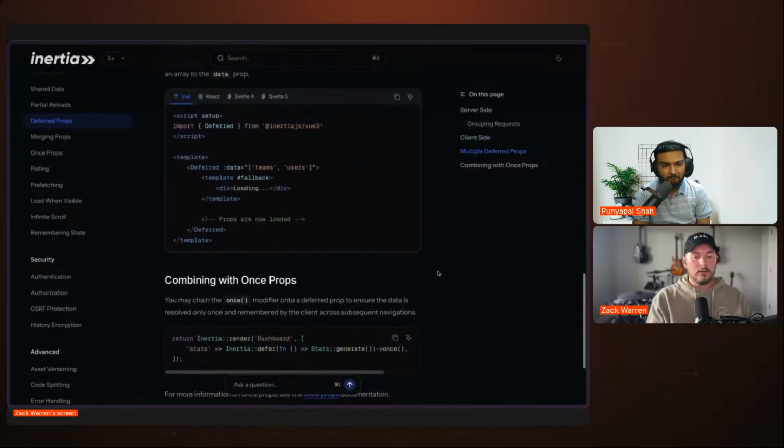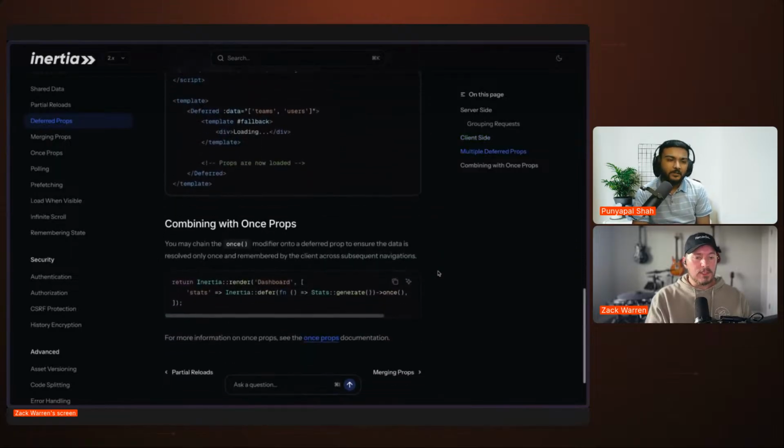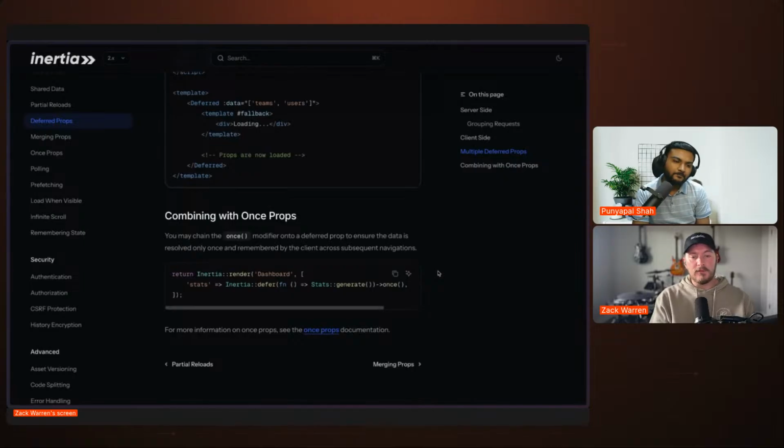Combining with once props, you may chain the once modifier onto a deferred prop to ensure the data is resolved only once and remembered by the client across subsequent navigations. For more information on once props, see the once props documentation.